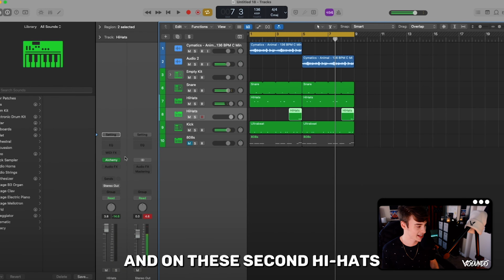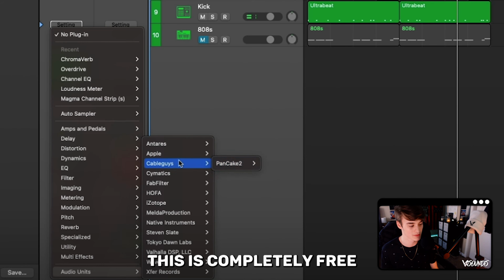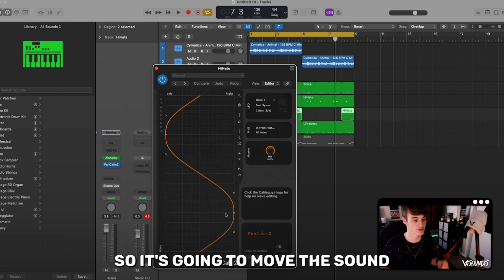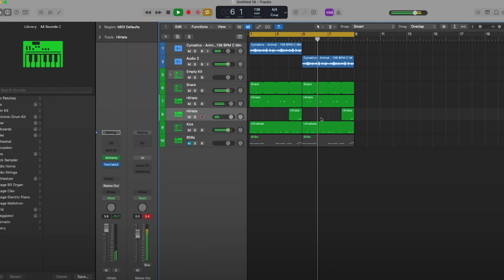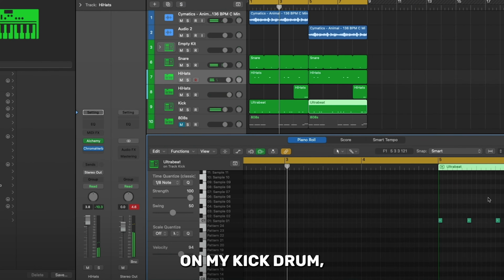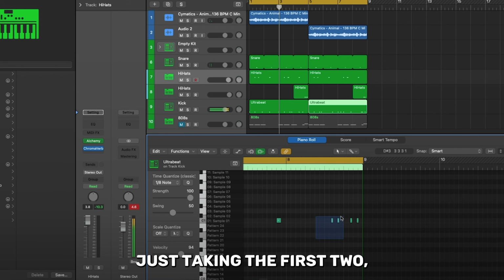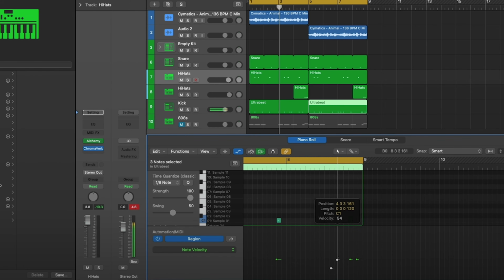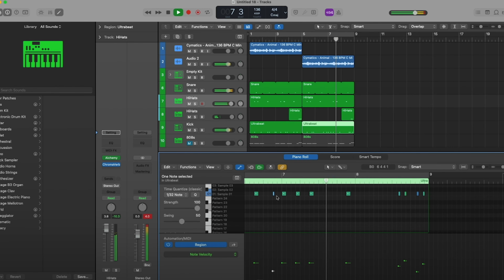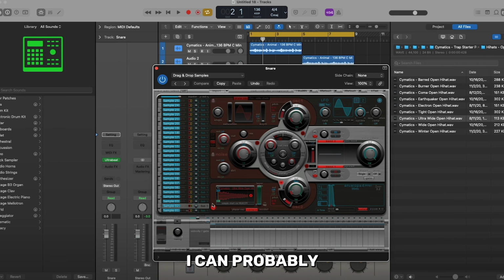And on these second hi-hats, I'm gonna add this cool little effect. This is completely free called Pancake. It's a tremolo, so it's gonna move the sound left and right. I'm gonna change that so it goes quick. And on these rolls, on my kick drum, I actually wanna do something cool by just taking the first two, and I'm just gonna go ahead and do a little velocity roll so that kind of goes up with each note. Do the same on the last two as well. I can probably add a couple of different open hats to this one track.